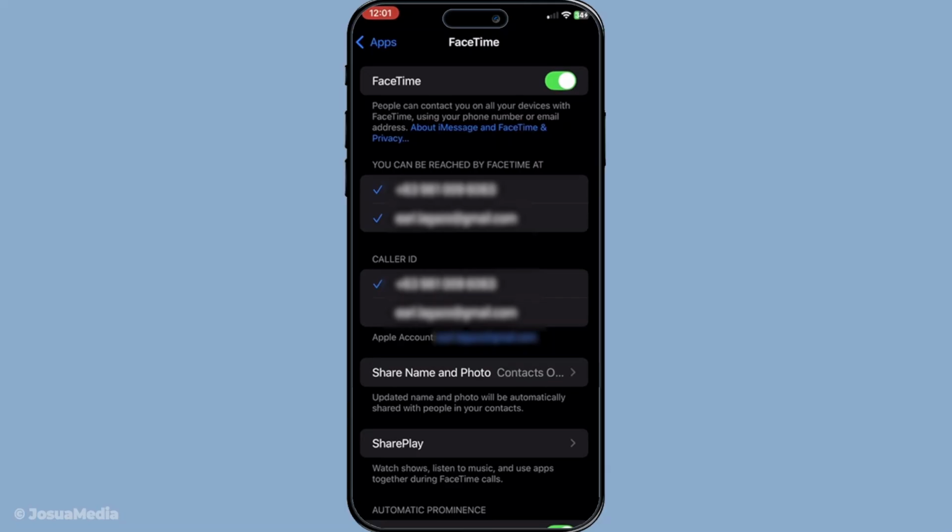Now that you're logged in with your Apple ID, you'll be asked to verify which email addresses and phone numbers you want to use with FaceTime. This step is crucial for ensuring that people can reach you through FaceTime using the appropriate contact information. The screen will display your email addresses and phone numbers associated with your Apple ID. Simply select the ones you'd like to connect with FaceTime, making sure they're ones that people commonly use to contact you. And there you have it.